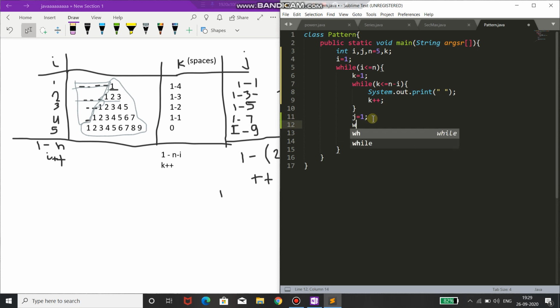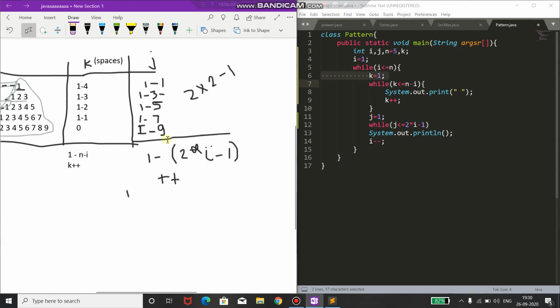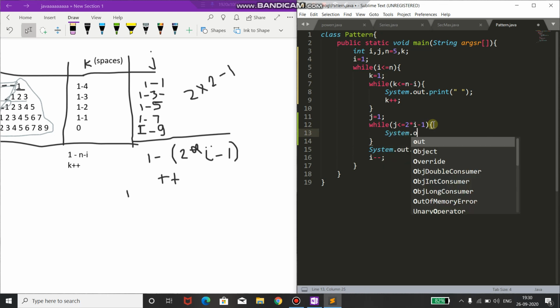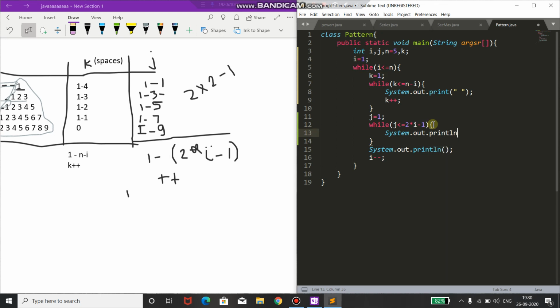Then we have the j loop, that is while, and the condition is that j should be less than or equal to 2 into I minus 1. J is going till 2 into I minus 1. Now in the while loop, the next step is to print j. So we'll write System.out.print and j, and as we want our program to look better, I'll give a space after we print each j. Now we'll increment j by 1 according to our logic. So the j loop is now completed.